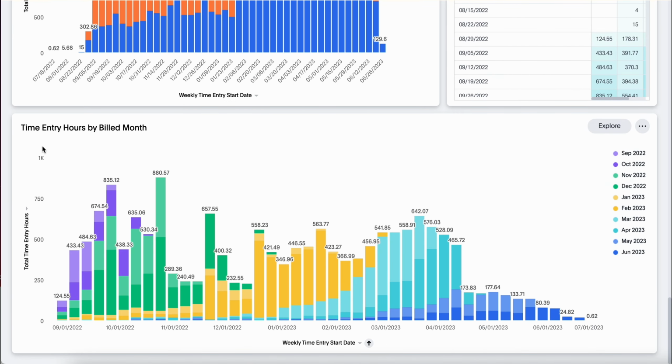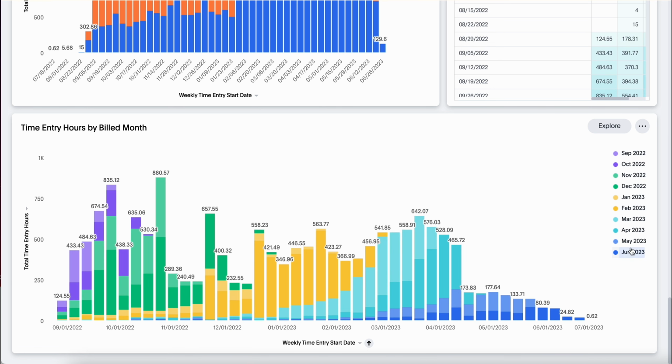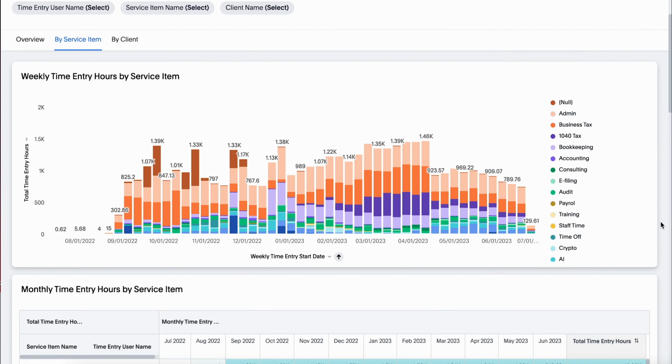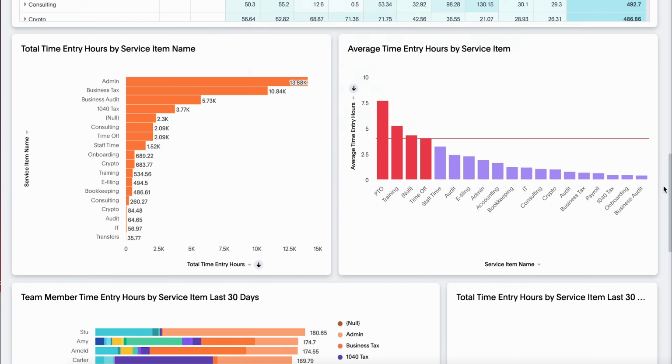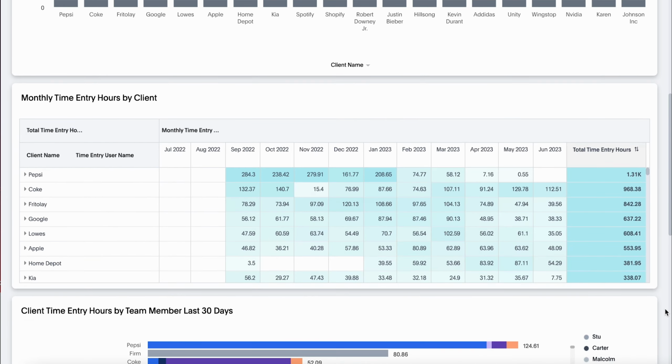This graphic allows you to isolate individual months of billed time and see the distribution of time entries by start date. This will be helpful when determining if you need to tighten up your billing cycle or if time entries from a certain month are not getting billed till much later. Here's a quick look at the service item and client views on the same time data. The goal here is to allow you to slice and dice the data in whichever way is most helpful.